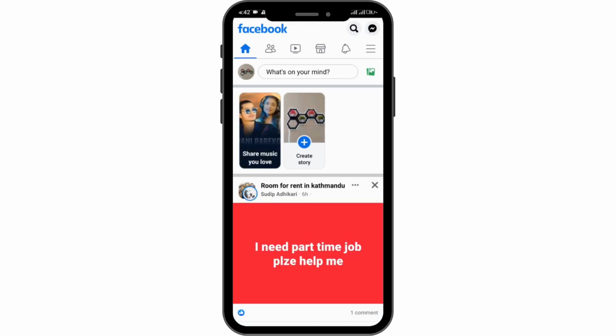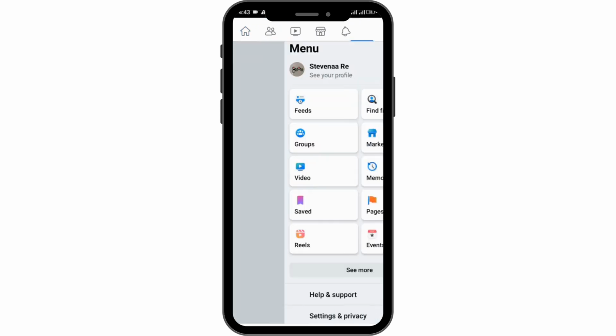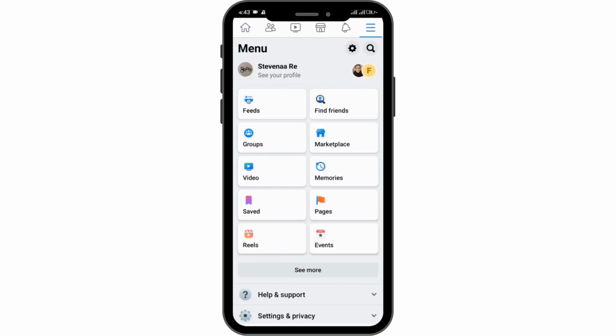So once you are logged in, you'll be able to see this interface, the home page, from where you will be able to explore various posts like this. So let me show you how you can change your phone number after logging in. Once you are here, simply tap over the three horizontal bar lines in the upper right corner and then go for the settings option, right next to the search bar at the upper right corner.